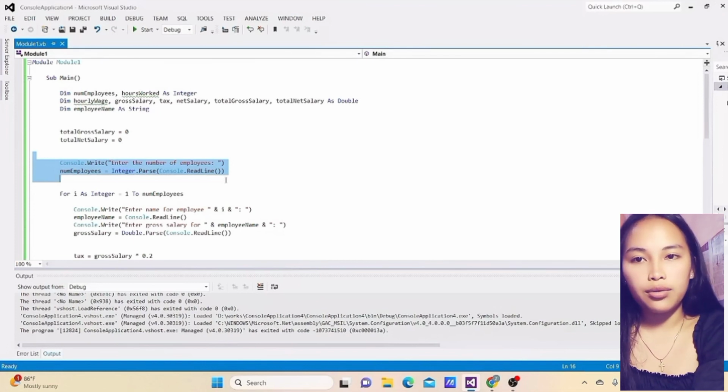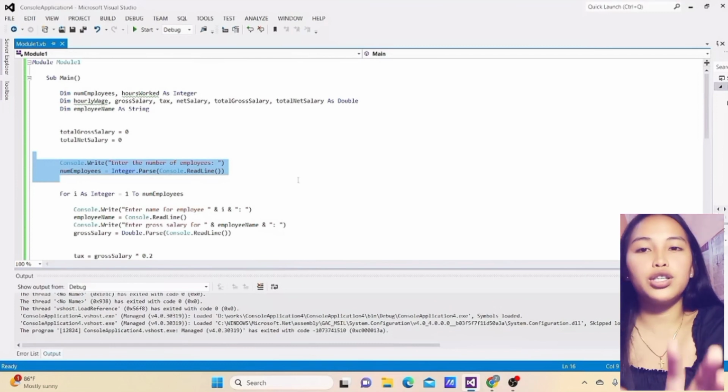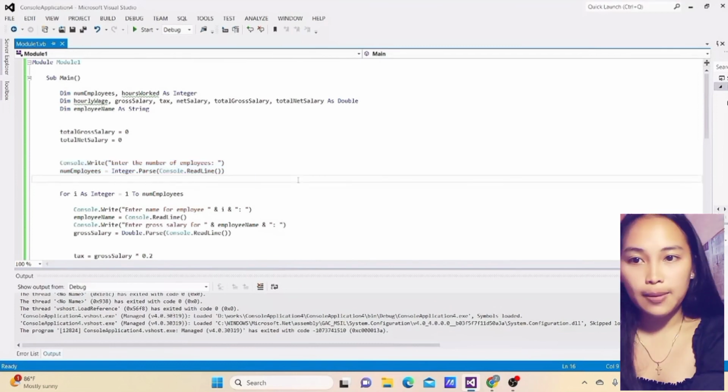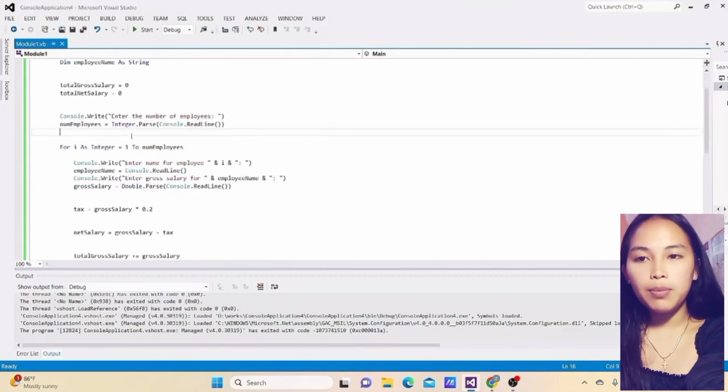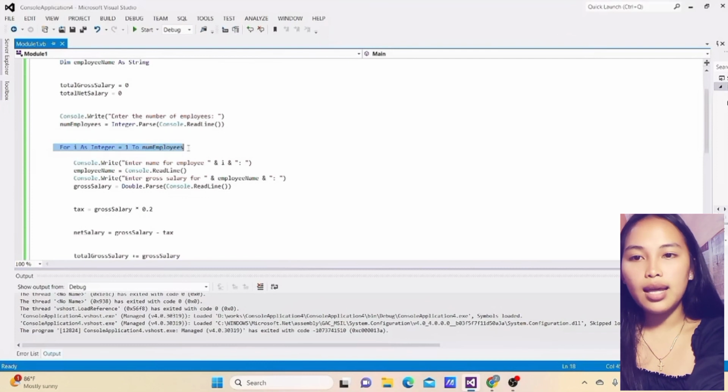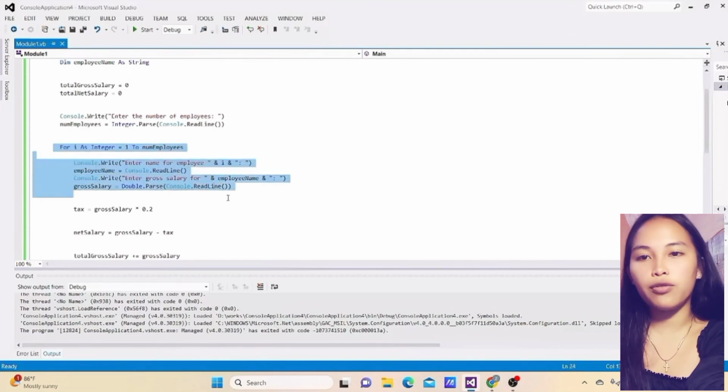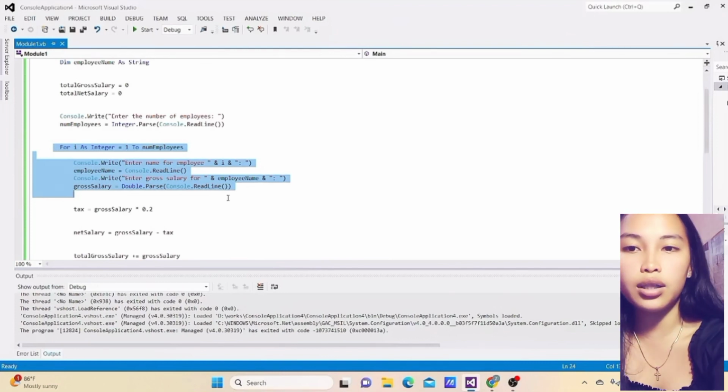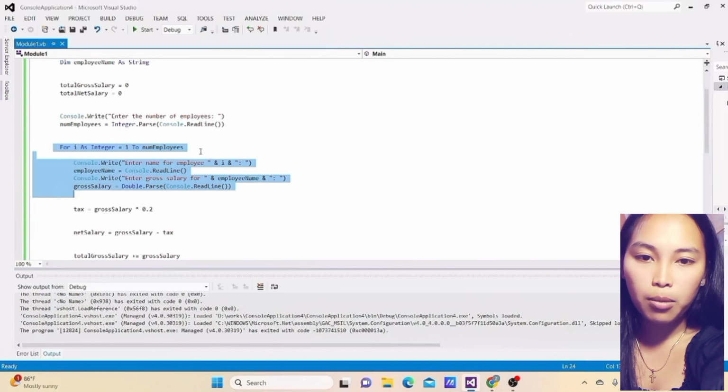So let's Console.Write "Enter the number of employees". This line displays a message asking the user to enter the number of employees. Then numEmployees equals Integer.Parse(Console.ReadLine). This line reads the input from the user for the number of employees as a string using Console.ReadLine, converts it to an integer using Integer.Parse, and assigns it to the variable.